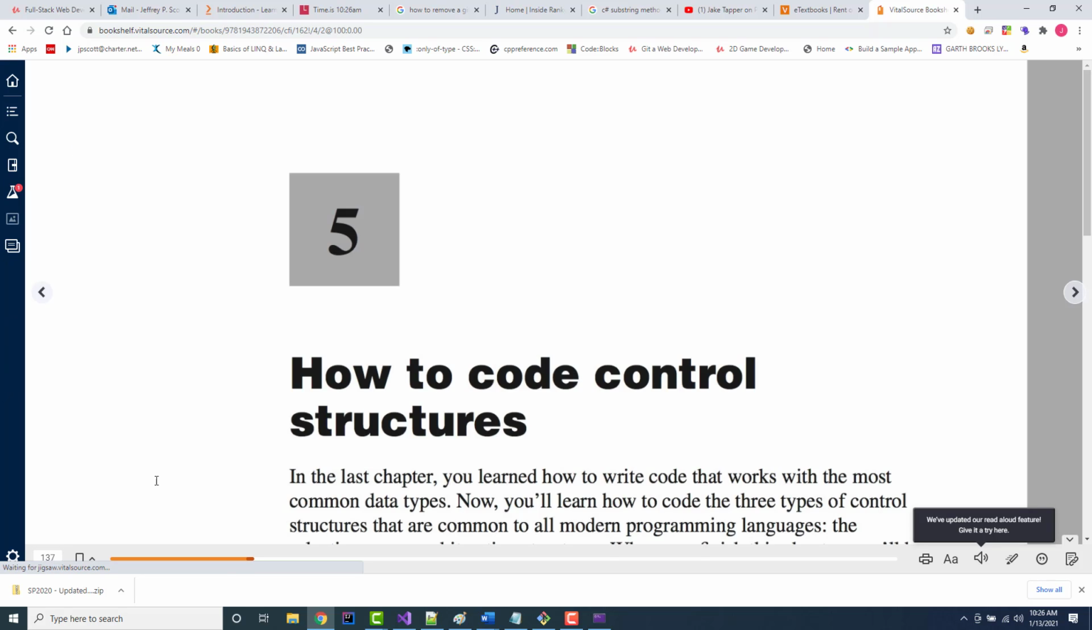Thought it was that page, maybe it wasn't. Come on. There we go.